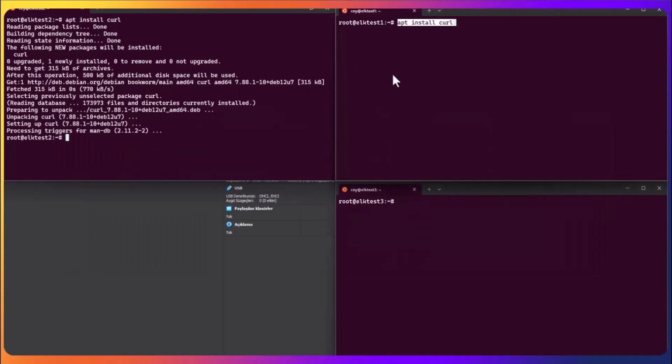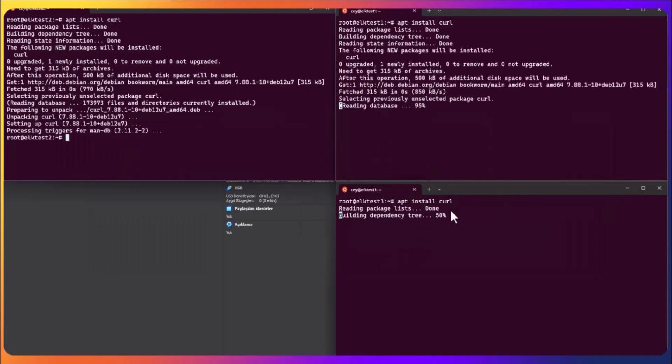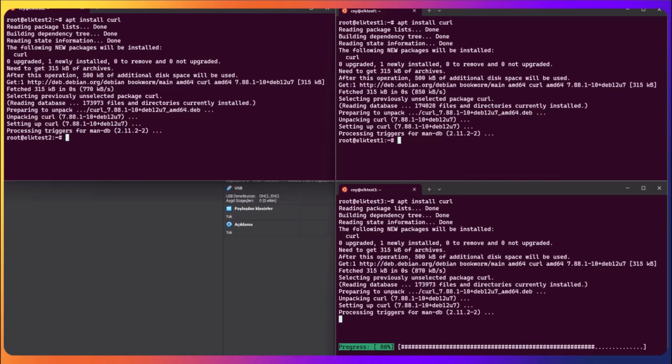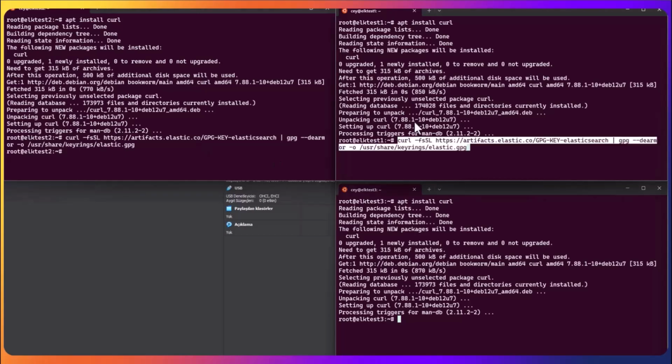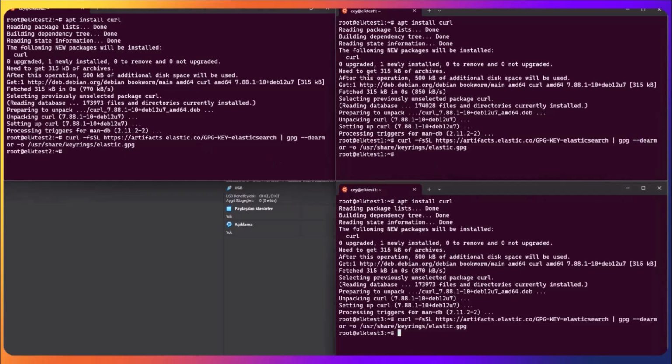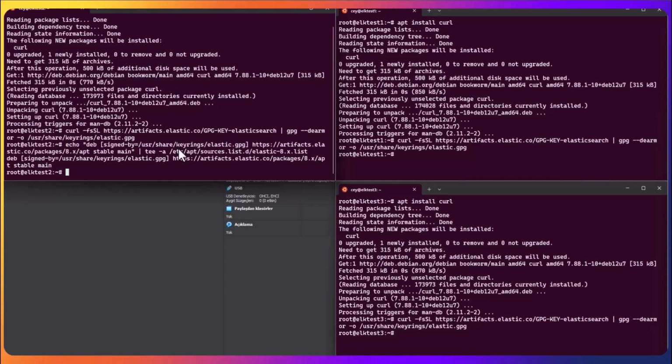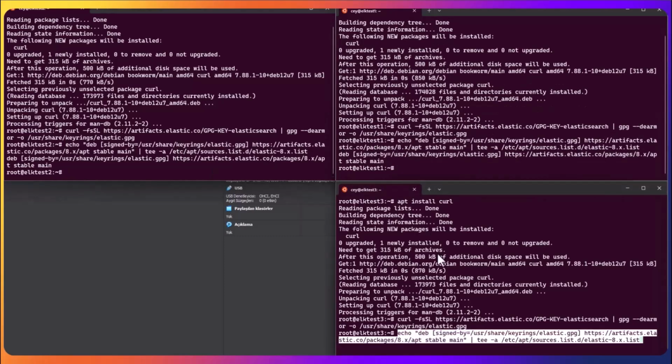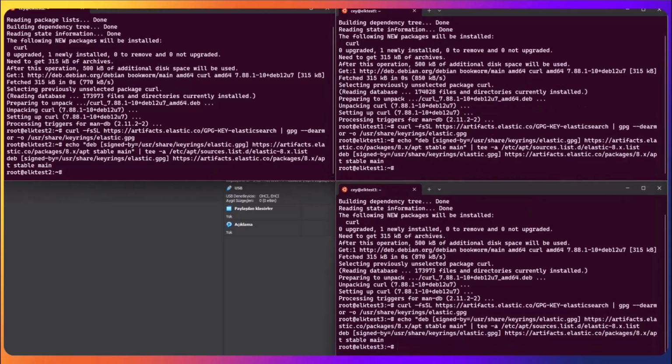Package configuration. In this part of the setup, we're configuring the system to install Elasticsearch directly from Elastic's official repository, ensuring we're using secure and verified packages. First, we're adding a GPG key from Elastic's repository. Next, we're adding the Elasticsearch repository to our system's list of sources. This repository is where the latest Elasticsearch packages are maintained.